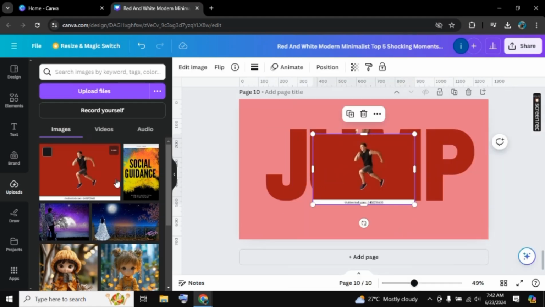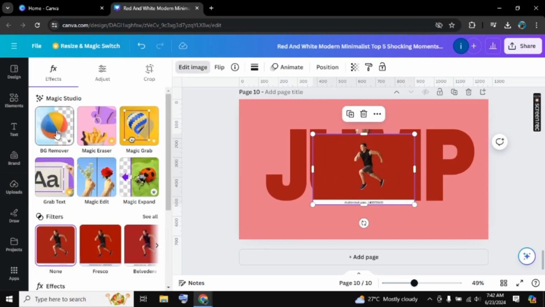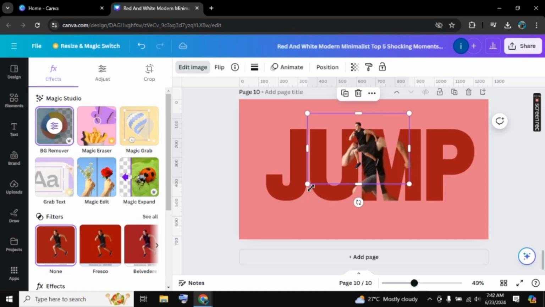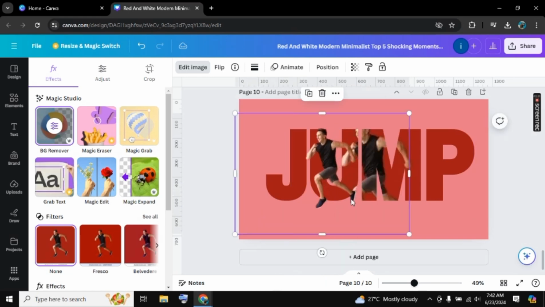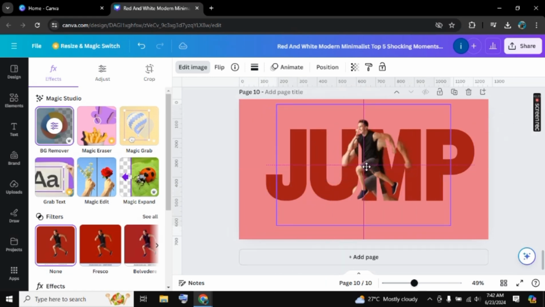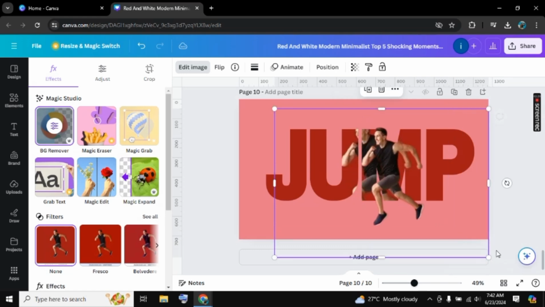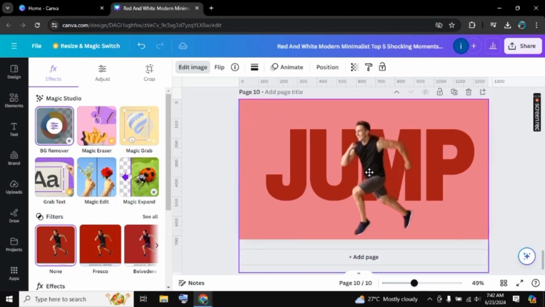Now add the same image again and click on edit image. Now here you need to remove the background. Here we need to adjust the size of this image so it fits in the background image. Keep increasing the size so it fits with the frame image. Okay, so now it is adjusted.